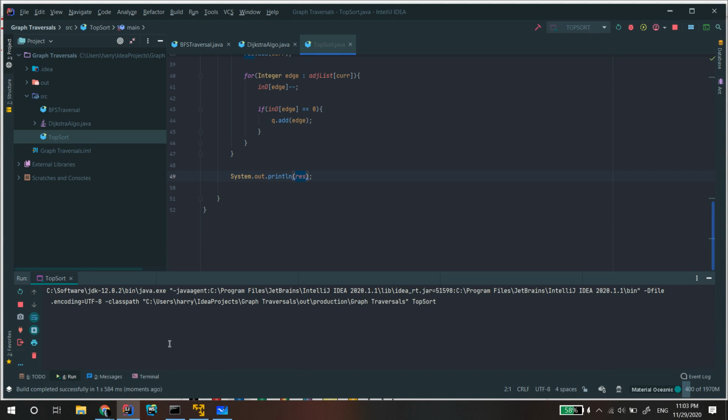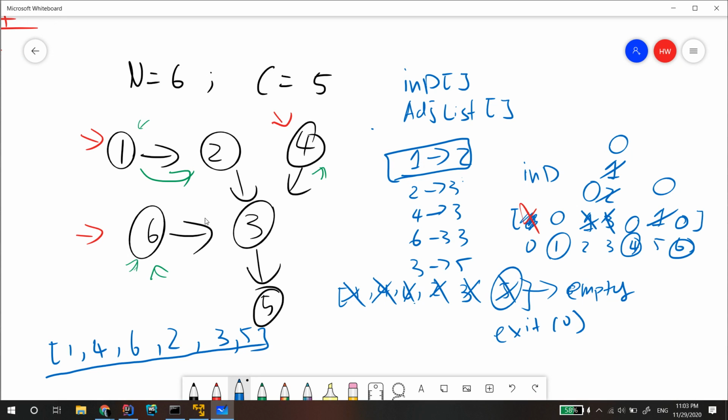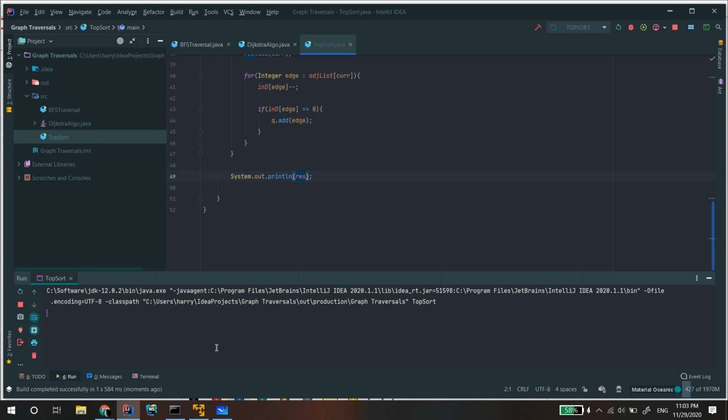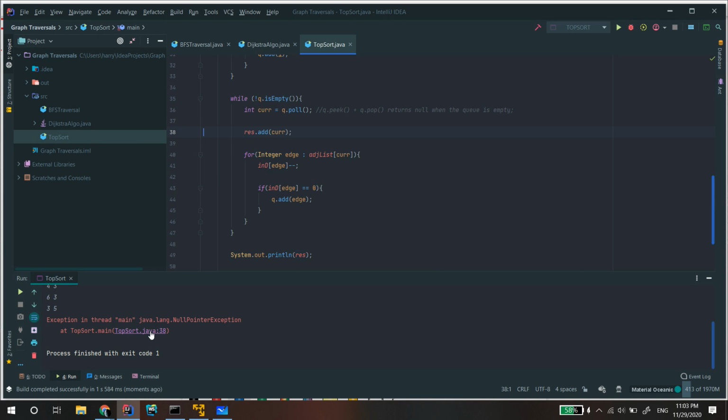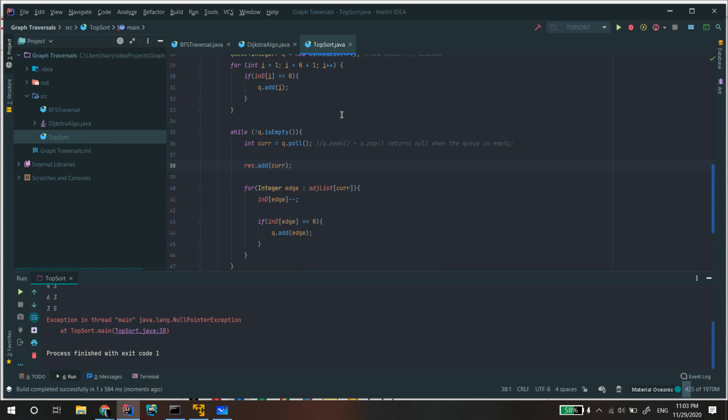Okay, so let's test this right now. Let's just use our example test case here. So we have n of 6 and 5. And then we have 1 goes to 2, 2 goes to 3, 4 goes to 3, 6 goes to 3, and then 3 goes to 5. And we have an exception here, which is quite interesting.